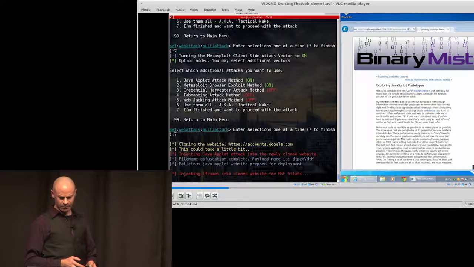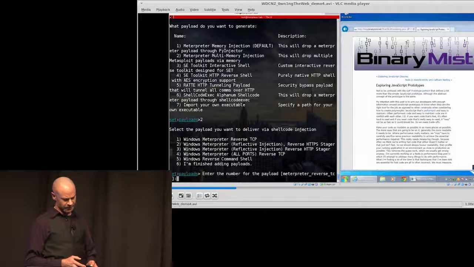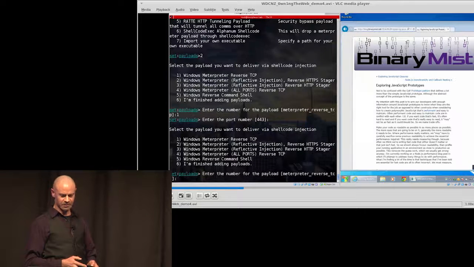And we select the vulns to exploit. Number 2, interpreted multi-memory injection. And we select the payloads to deliver. We're going to hit them with everything. And we select port 443, just to help disguise the reverse connection as legitimate.